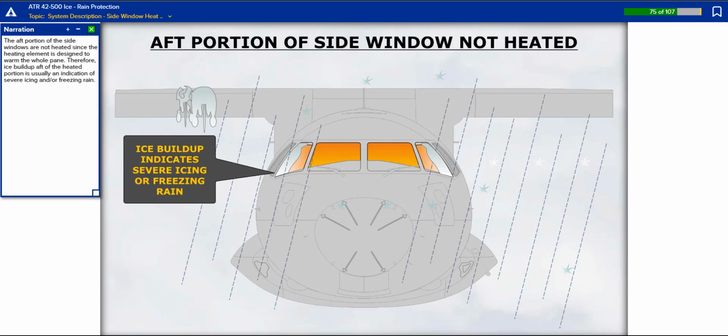The aft portion of the side windows are not heated since the heating element is designed to warm the whole pane. Therefore, ice buildup aft of the heated portion is usually an indication of severe icing and/or freezing rain.